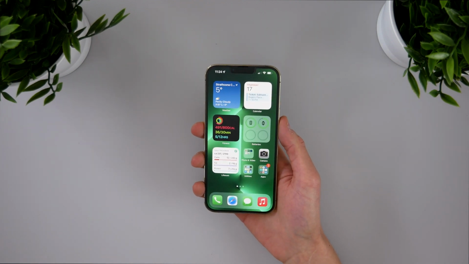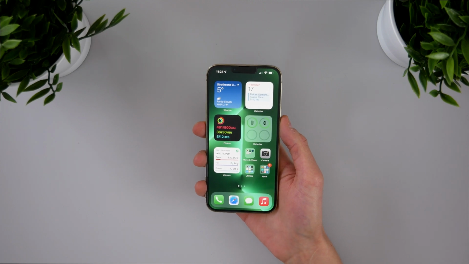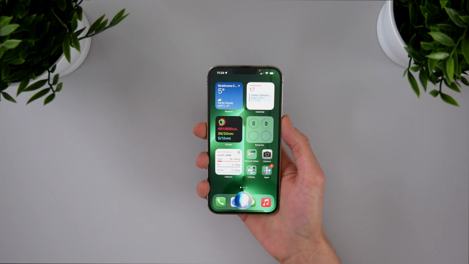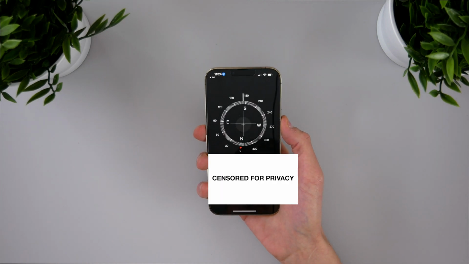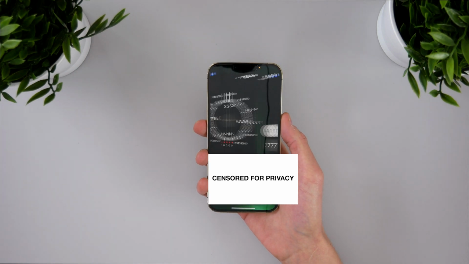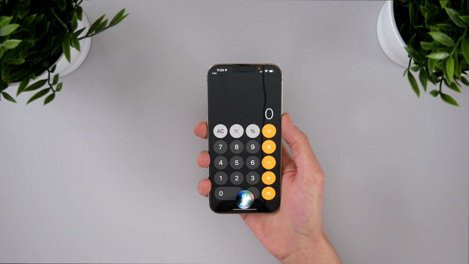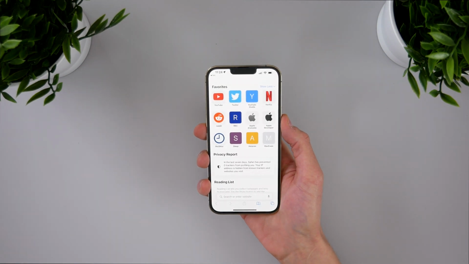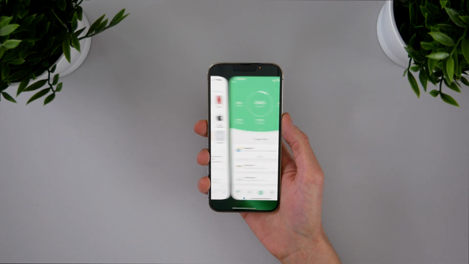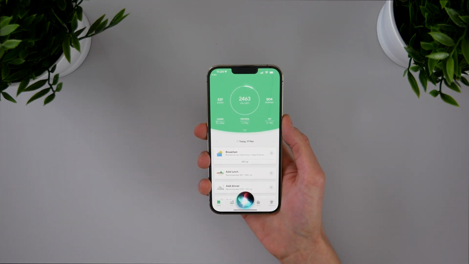So say, for example, I want to open the Compass app. All I have to do is tell Siri, open Compass, open calculator, open Safari, open LifeSum, take a selfie.